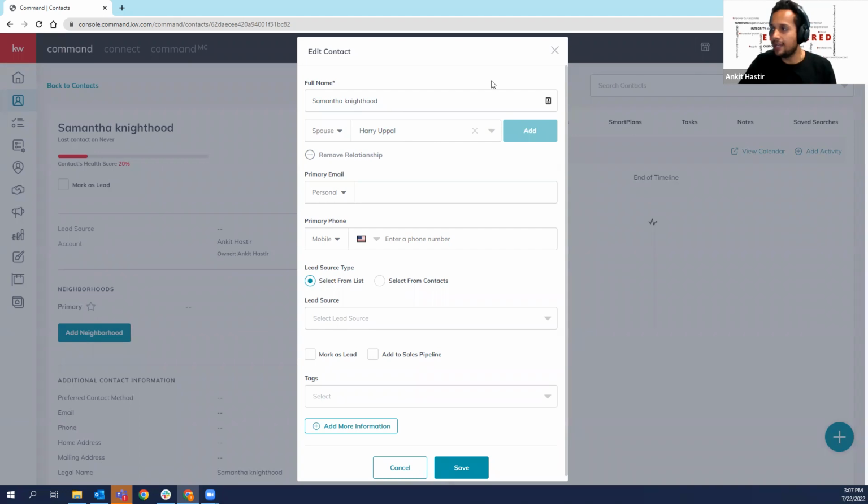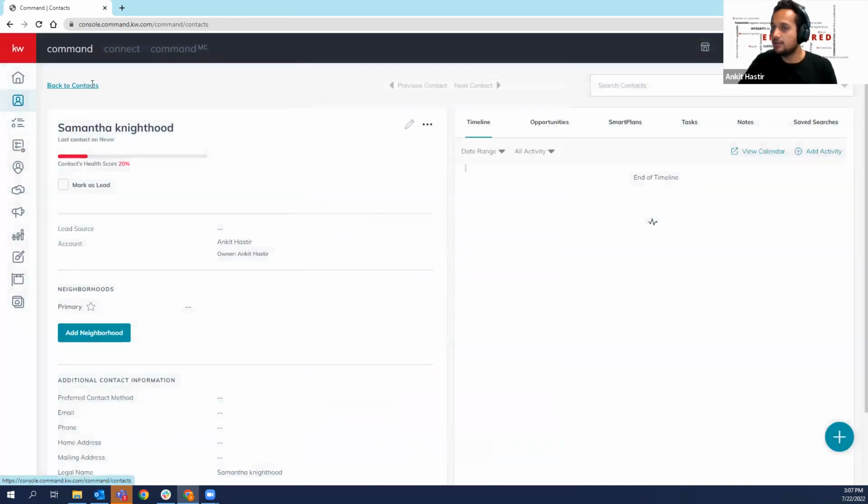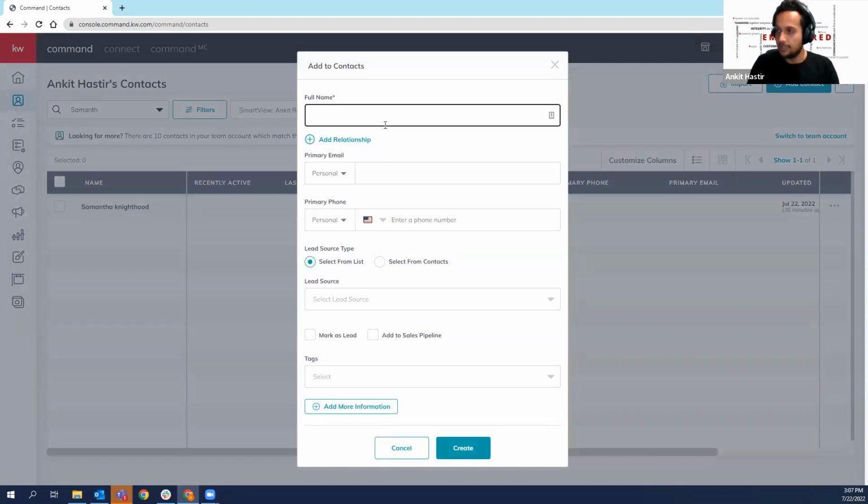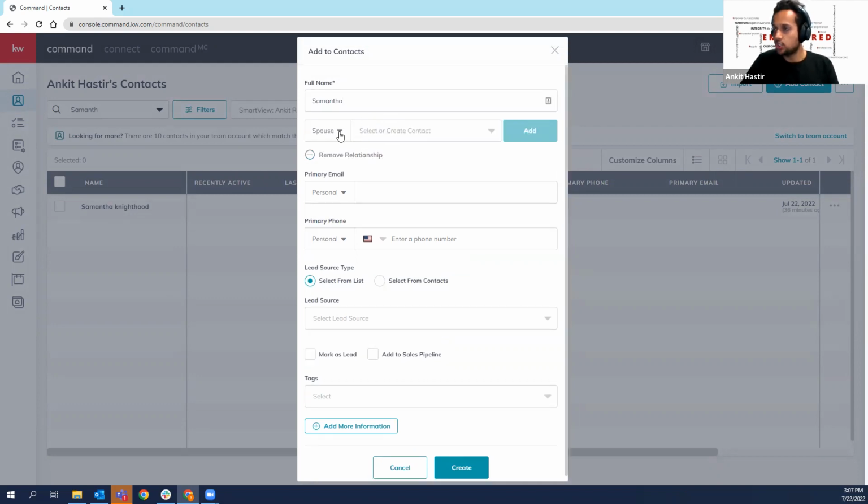Okay, so when I added Harry, I came here and started creating a new contact, which was Samantha. Over here, I clicked on add a relationship and I chose spouse. I could have also chosen father, mother, son, daughter, brother, sister, parent, child, sibling of parent. There are so many options to go through. You even have an other option, okay?